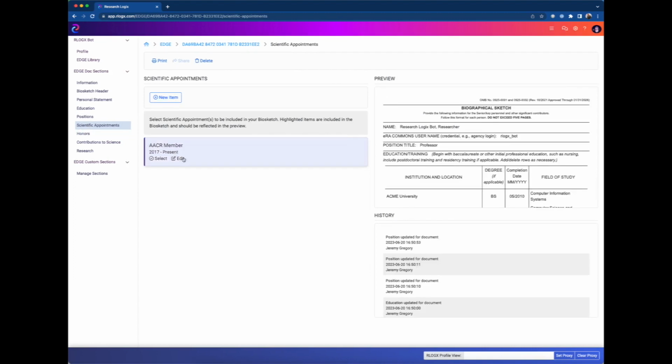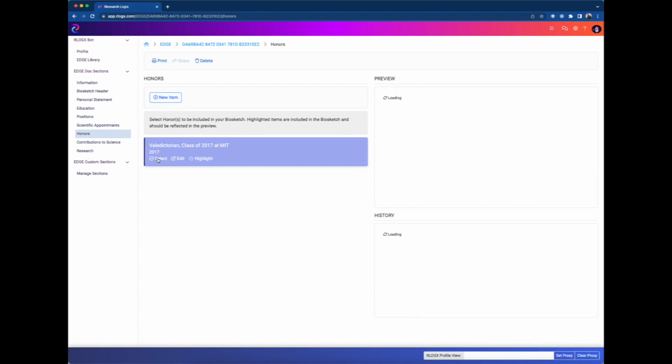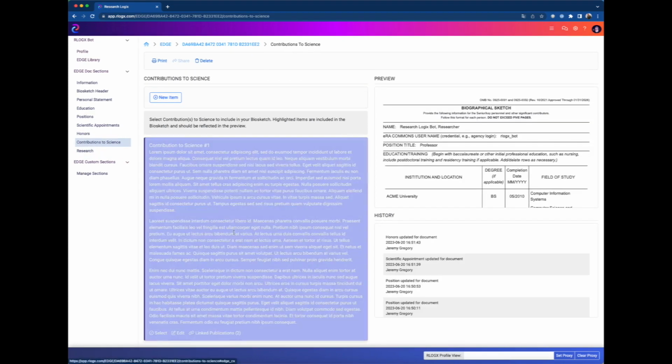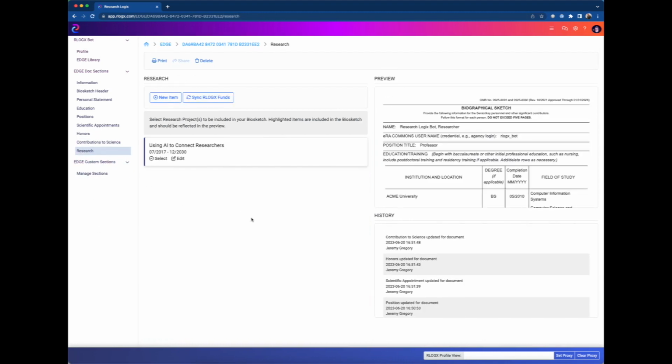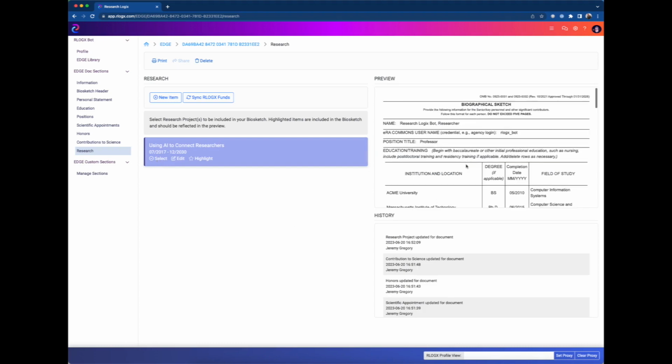I'm just going to go to the next section, select my scientific appointments, my honors. For contributions to science, I already have linked publications, so I'm just going to go ahead and select that. And then when it finally comes to the research project section, this is going to allow you to select, add, and remove all of your research projects that you would like to showcase within the Biosketch. So I'll go ahead and select that.